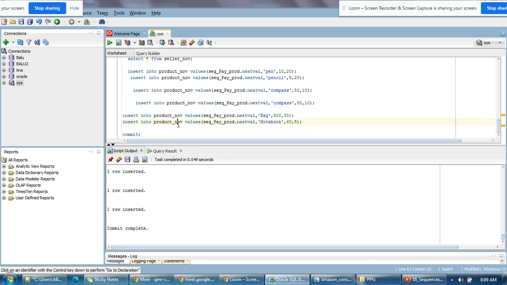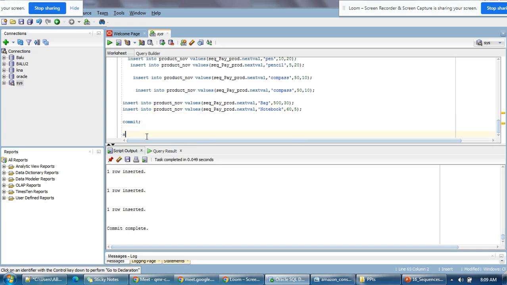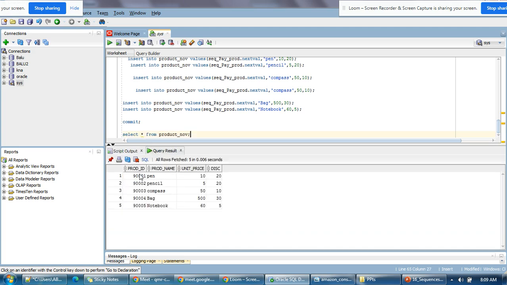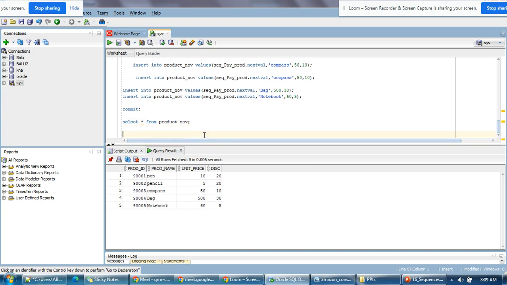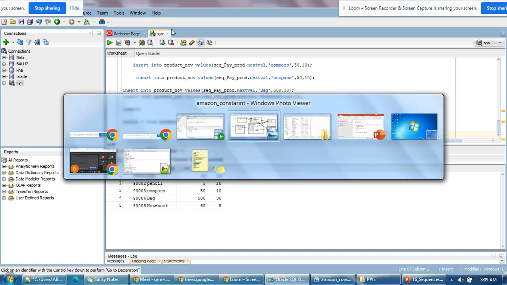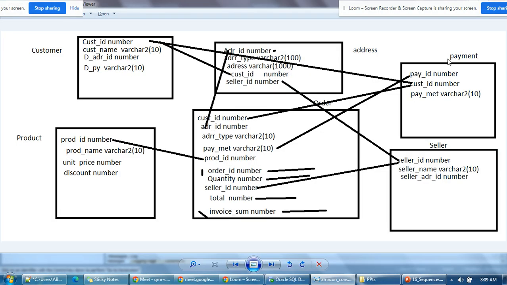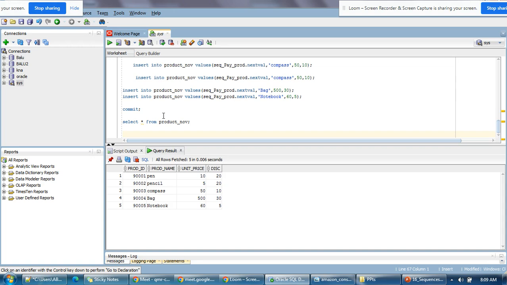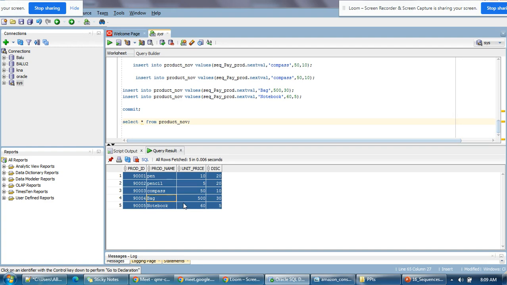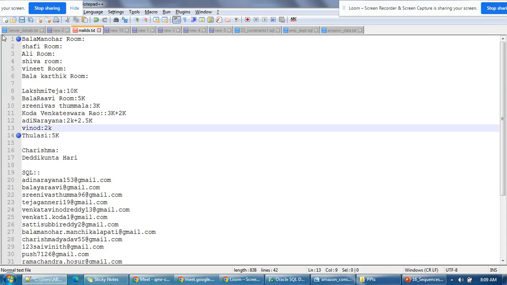So if you check the data, you have five products. Next, what you have to do is insert the data for the payment, the address table and the payment table. So what you have to do here, let me write the data. You can take it into some notepad.